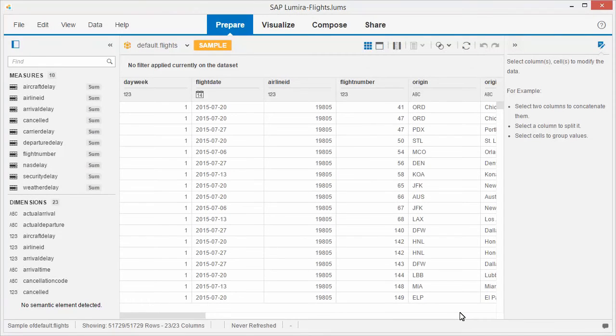We can make simple changes to the dataset, such as converting dimensions to measures and vice versa. For example, in this dataset, the numeric airline ID and flight number columns have been turned into measures, although they're not actually relevant.